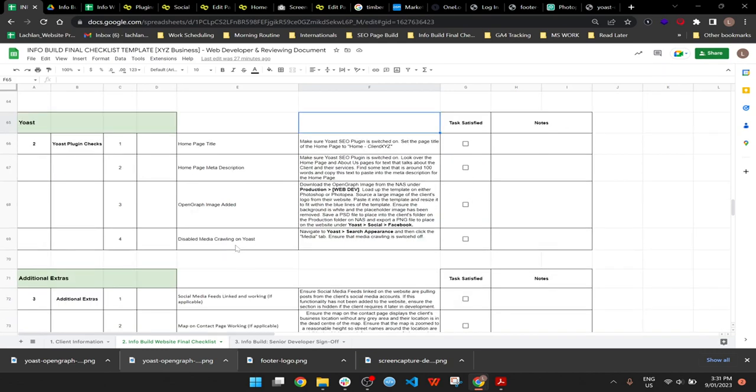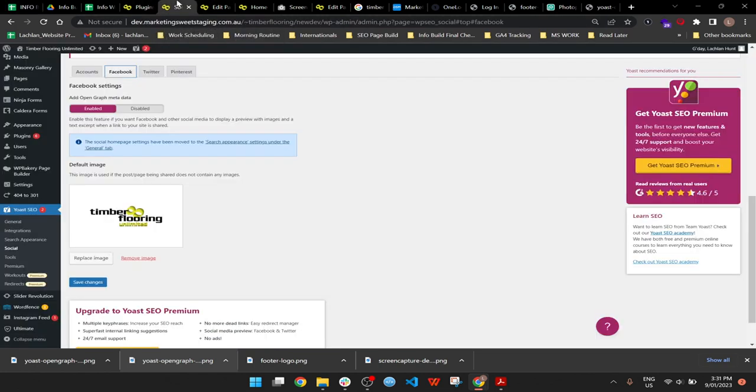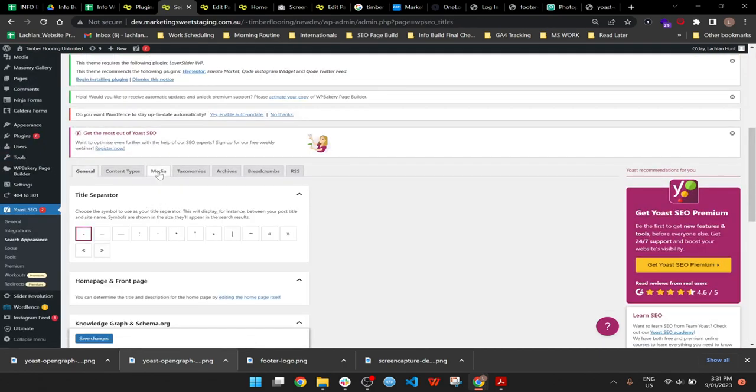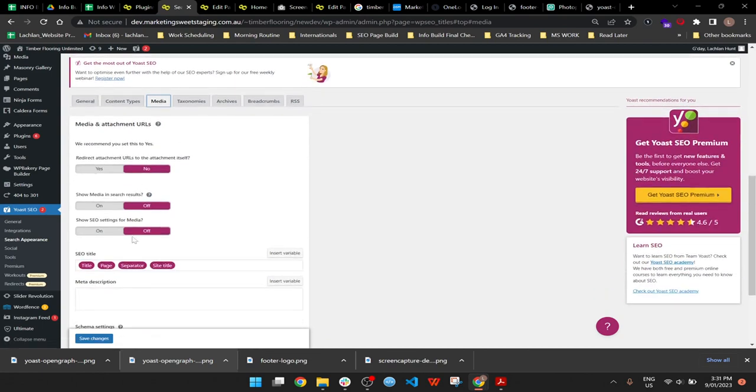Now, when it comes to disable media crawling, generally with an info site, there's no issue with this. So that can be completed by just going to search appearance, media, and then all of these are switched off. What this is doing is making sure that images are not indexed independently of the page that they're on.